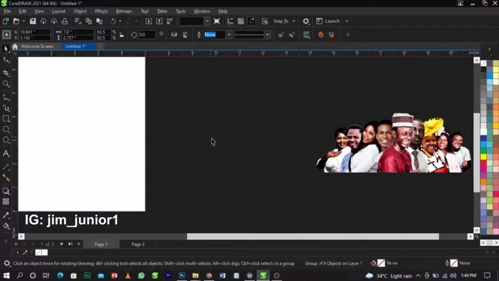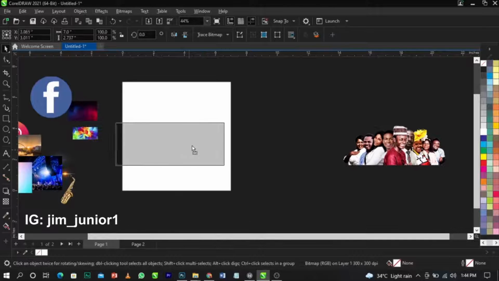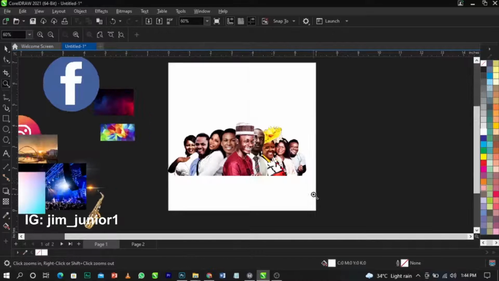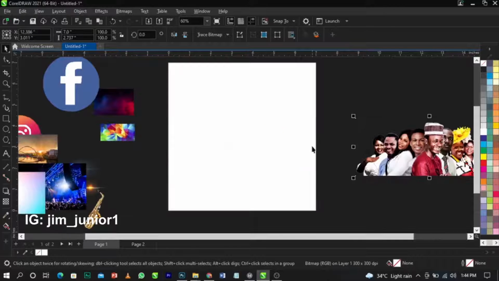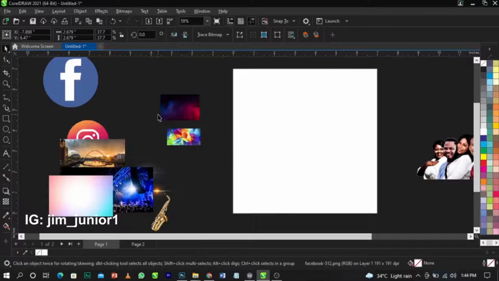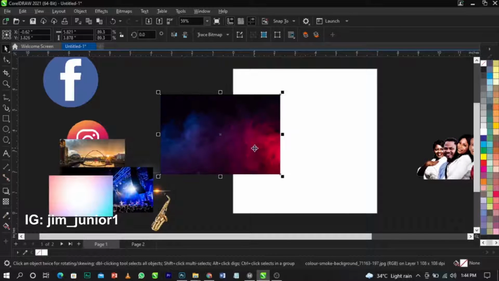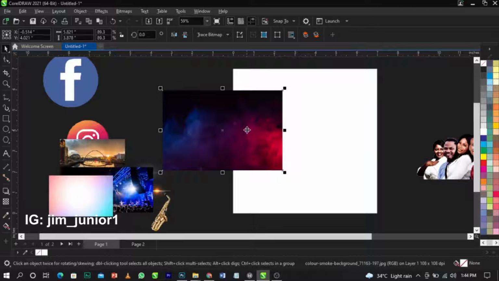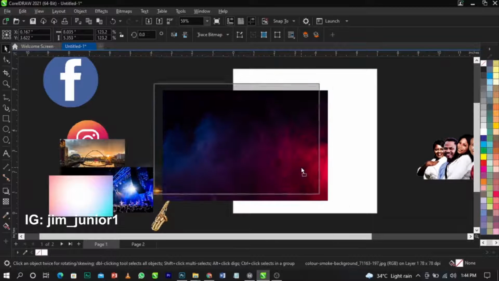So I'm going to delete this one, we don't need it anymore. I'm going to bring this one and place it just right there. Before then, let's bring this one here and fix our background. The next thing I'm going to do is bring in this background, scale it up this way. I'm going to power clip this background into this frame. Before we do that, we're going to apply a bit of blur effect to this.